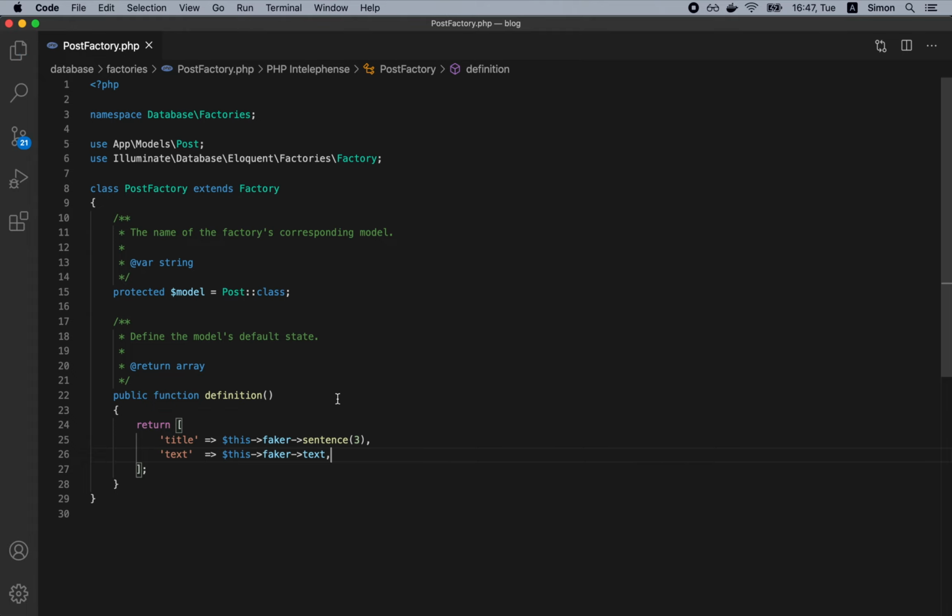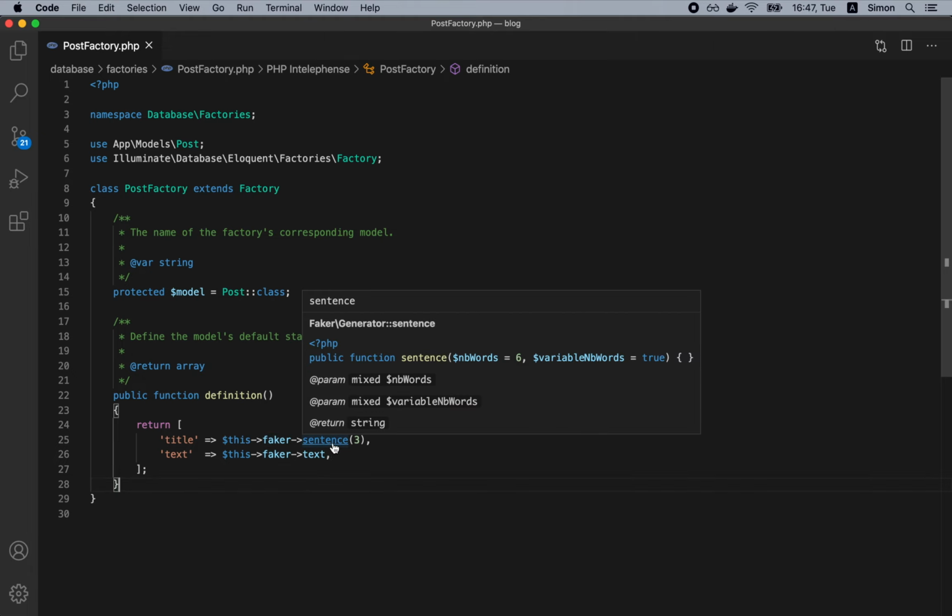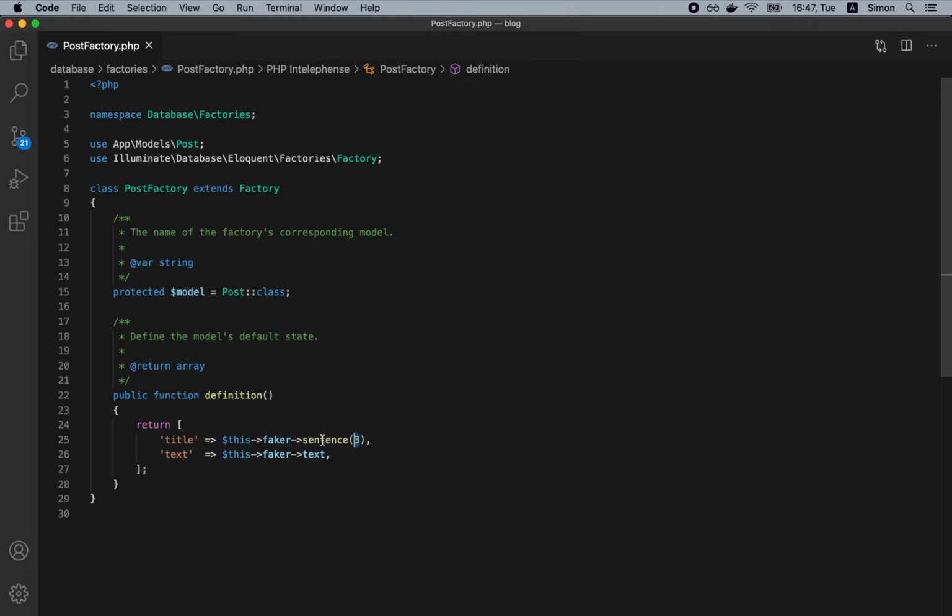So as you can see, we are using a faker property which has access to the faker PHP library and allows generating various kinds of random data. So here we're using the sentence method and passing three. So basically this will generate a random sentence from 3 words. And the text will generate a random blob of text.